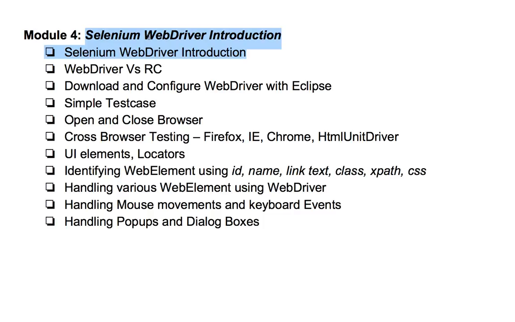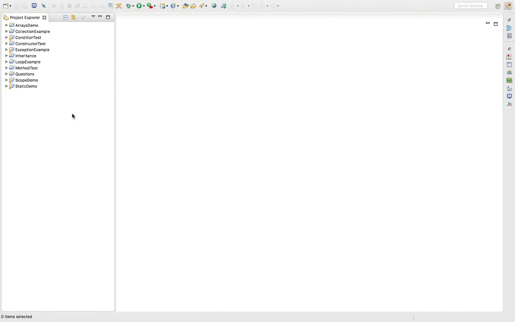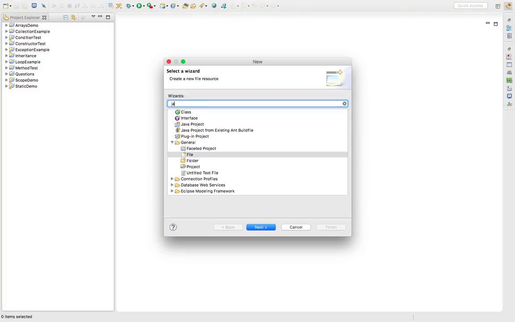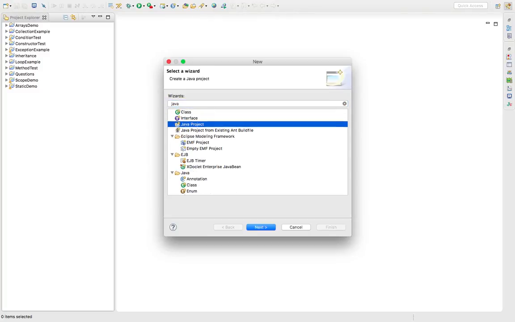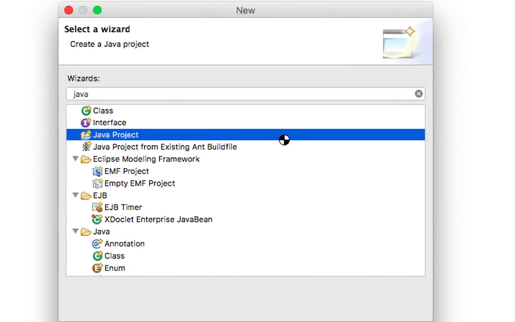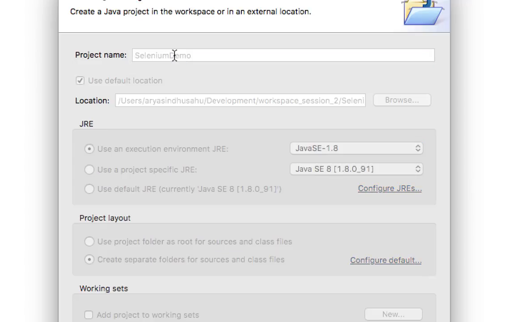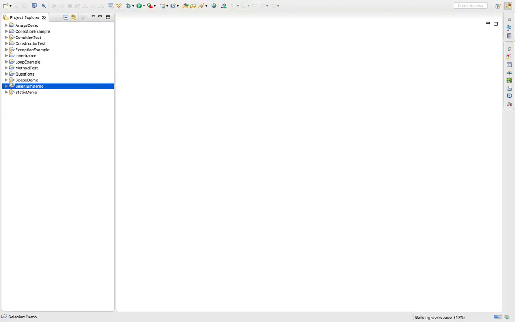in which we are going to put a jar or library file which is provided by Selenium. So let's go to Eclipse and create a new project. I'm going to create a new Java project, and let's give it a name like Selenium demo. Click on OK. We have a new Java project created now.